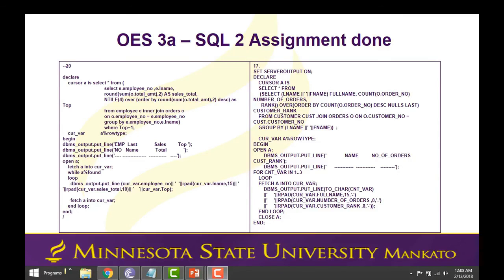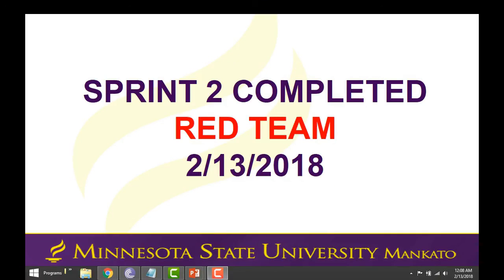In the meantime, another thing that we got accomplished was the OES3A SQL2 assignment, which was a set of 60 queries, and here are some sample queries that we finalized. And here you can see that there is this PL/SQL query for question 20, and here is another query for question number 17, so that was accomplished. This finalized and accomplished our video demonstration for sprint number 2 for Red Team.